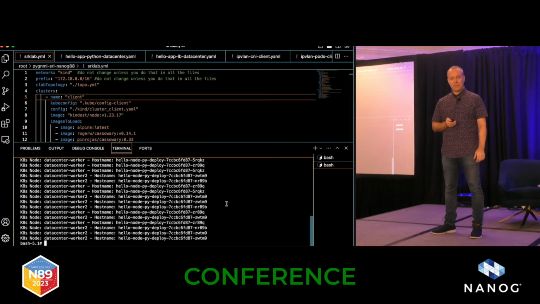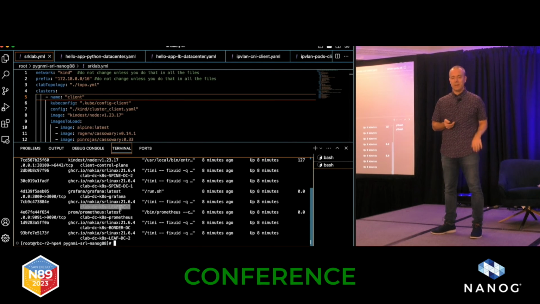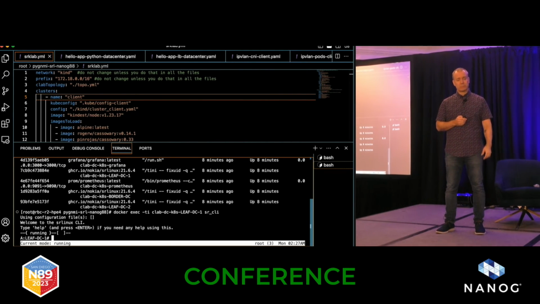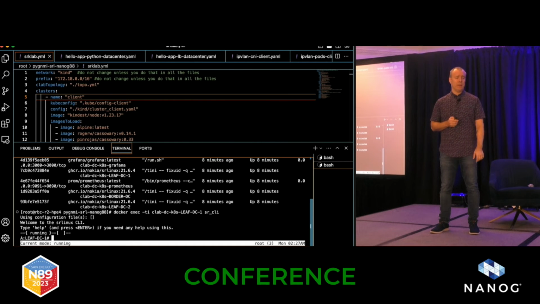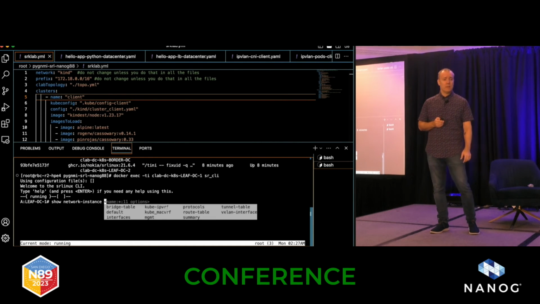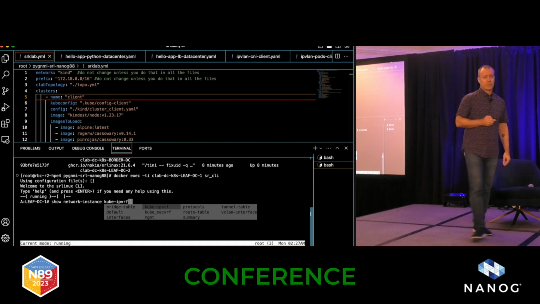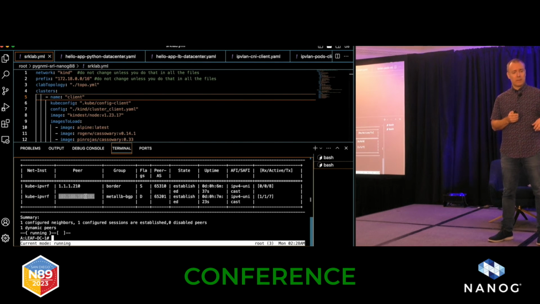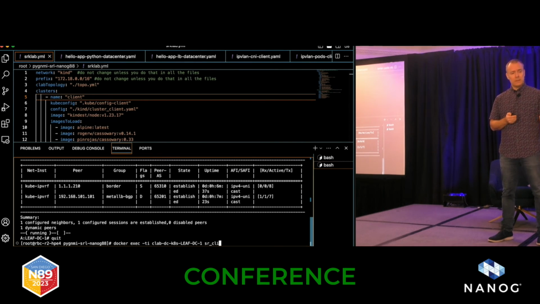I'm going to show you this later in Grafana, which is a little more visual than just seeing the command line. I'm getting into the leaf to show you how the neighbors are working. You see that I have the MetalLB speaker connected to my leaf. The BGP session is established.